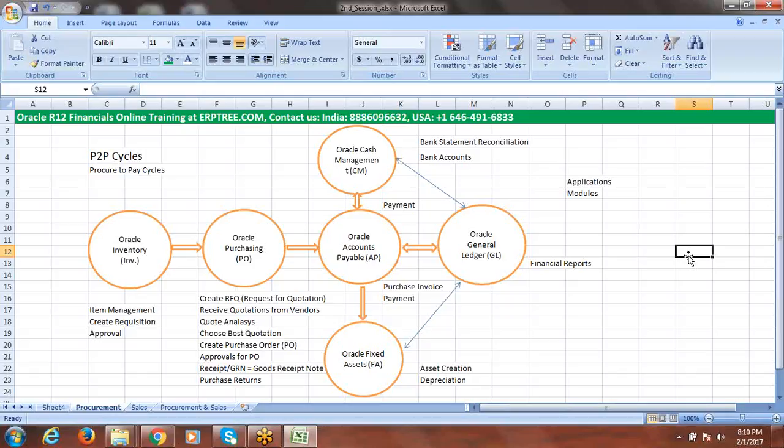Then PO is going to share GRN information with the payables department. Based on GRN information, the payables department creates the purchase invoice. If the purchase invoice is related to an asset purchase, the payables department will share that information with the asset department, and based on the due date, they'll make the payment. That's it. And the payment information will be shared with cash management for bank statement reconciliation. Finally, all the information will be transferred to GL.